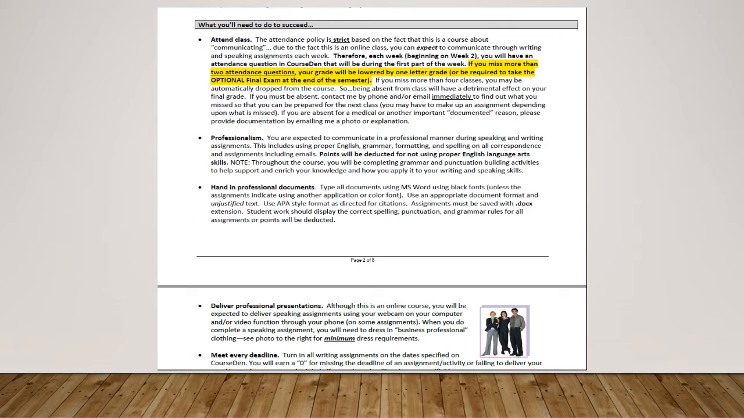And I have a very strict attendance policy. This means that beginning on day 2, you'll be required to complete attendance questions. If you miss more than 2 attendance questions, you'll end up losing points or losing an actual letter grade. So it's imperative that you go onto Course 10 each day and complete that attendance question.